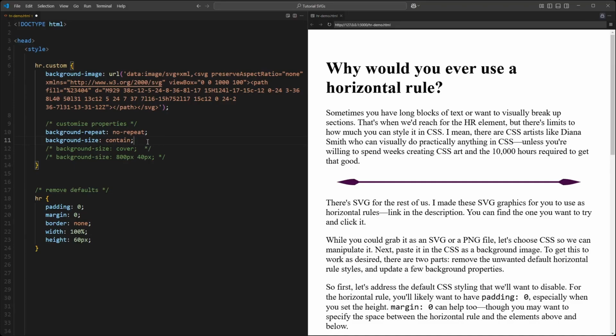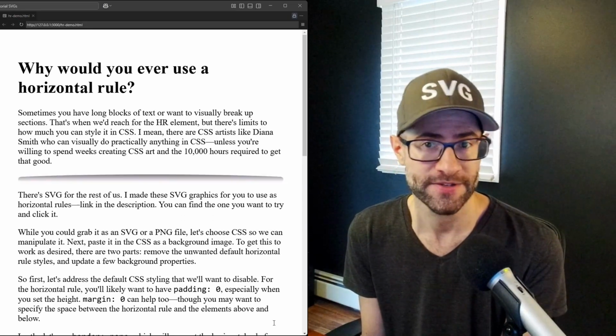In this case, background size cover and contain do the same thing. But now your custom sizes will work for both the fixed width and fixed height size. Just note that stretching can ruin the proportions of some graphics, while it may work for others.